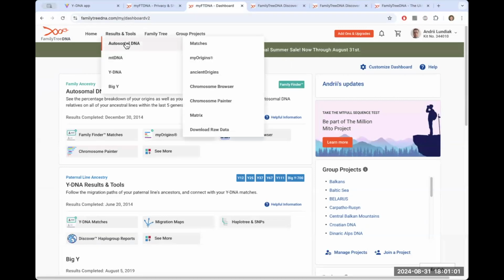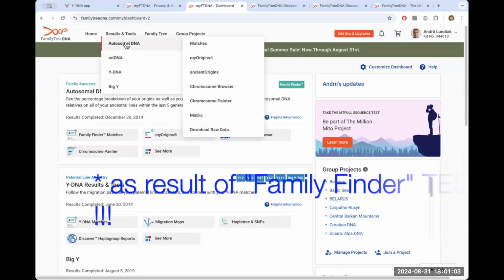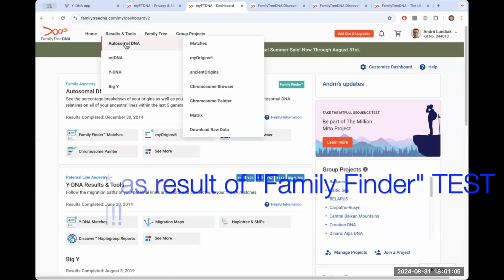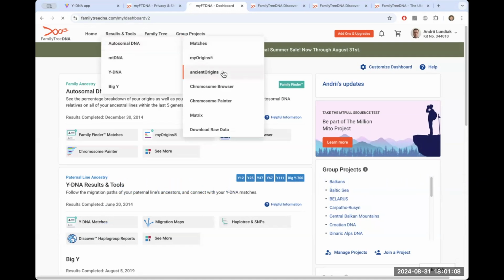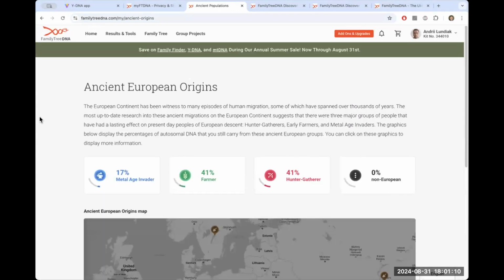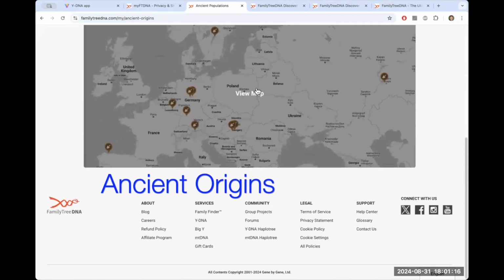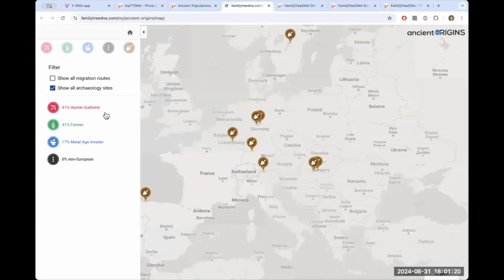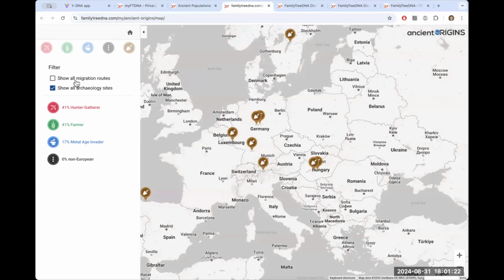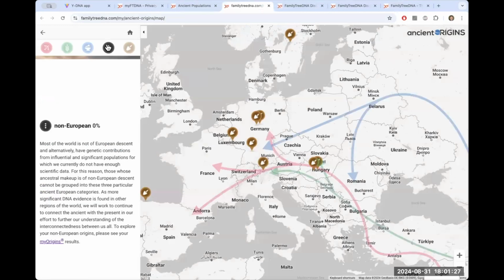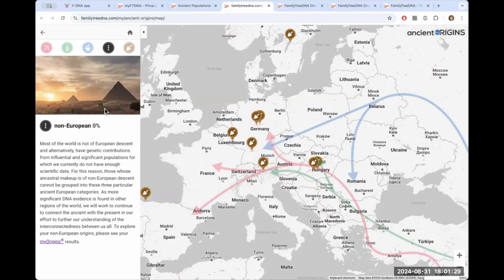As a result of autosomal DNA, meaning Family Tree DNA matches, you also have ancient origins. It's additional dedicated functionality, but it is for you. Let's say if you compare with someone, I'm not sure it is shown somewhere, because it's really rare functionality I use, but there is no "compare with" like it is with myOrigins.